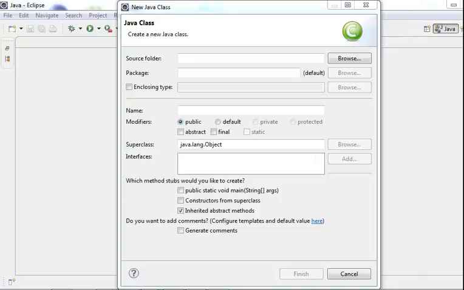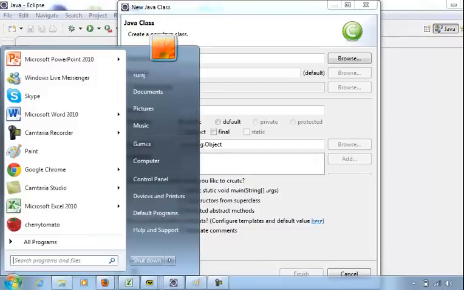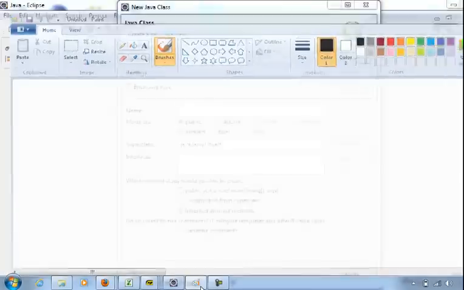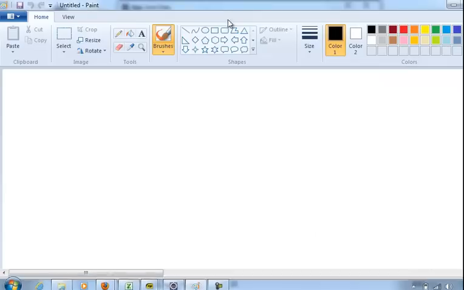What's up guys, so today we're going to study one of my favorite data structures, known as linked list. Okay, to start with, what is a linked list?